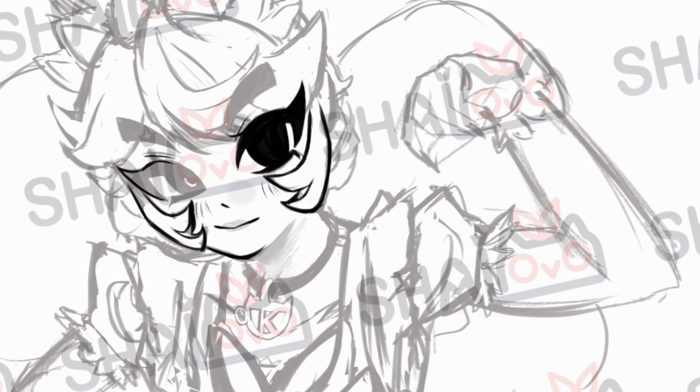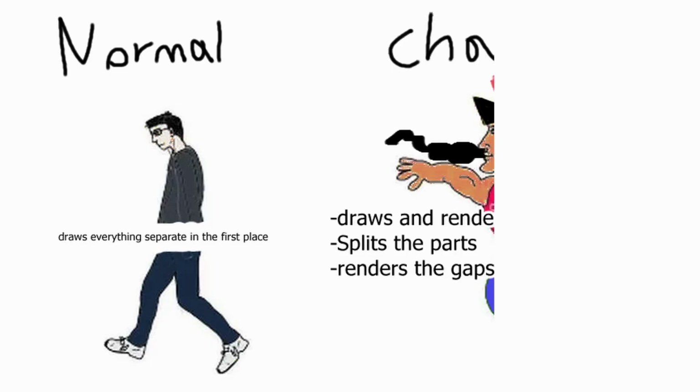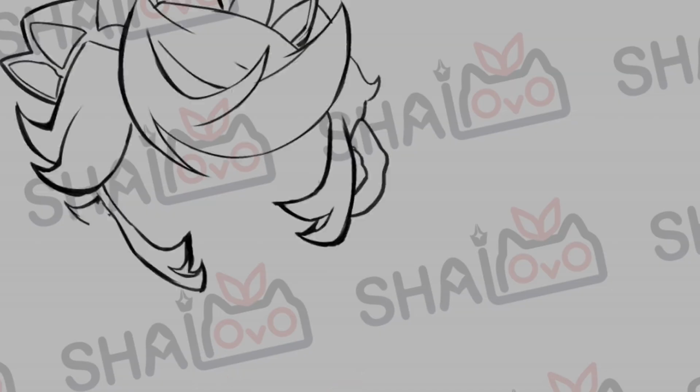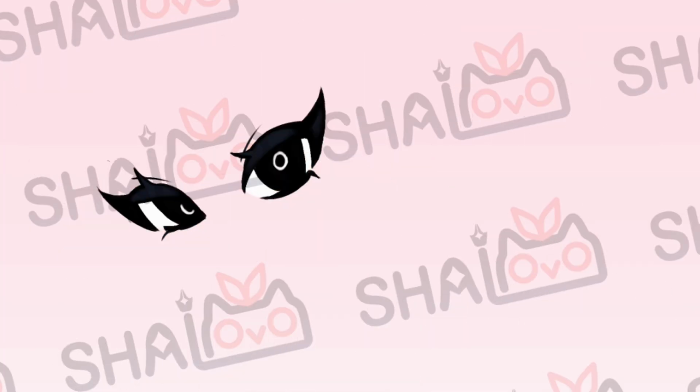There are two main ways artists approach splitting characters. Normal artists usually draw every part of their character separately. A psychopath, on the other hand, draws and renders the whole thing, splits the final thing, and renders the gaps. Hi, by the way, I'm the psychopath in question. The general rule of thumb I follow: if it's gonna move, separate it. If not, combine all the still parts.